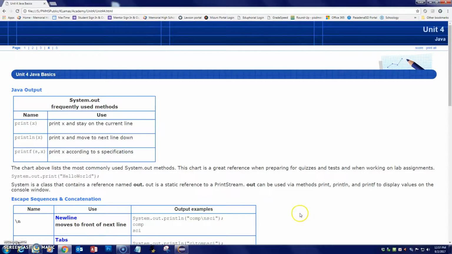Alright, now we are starting our Practice2 video, and in this section we're going to continue to look at the Java basics of output and how we can use escape sequences to make sure that we're printing out on the screen correctly. So Java output can be done with either print, which keeps everything on the current line.